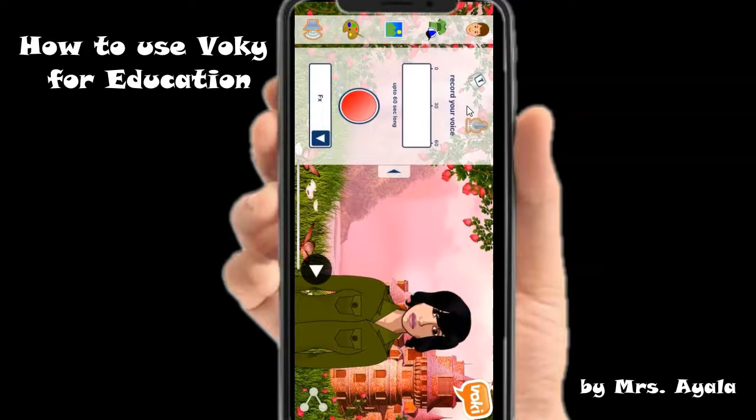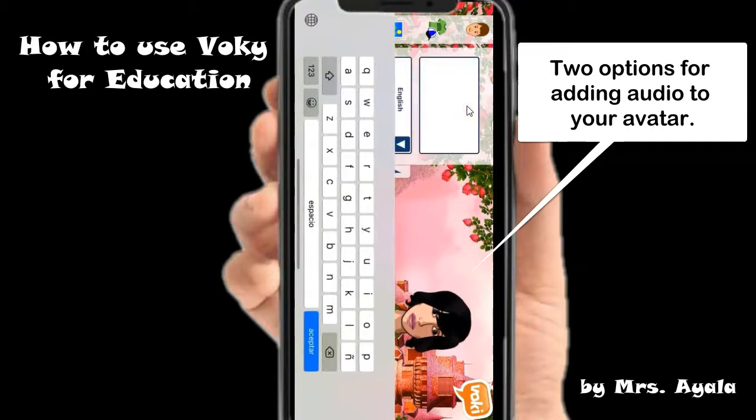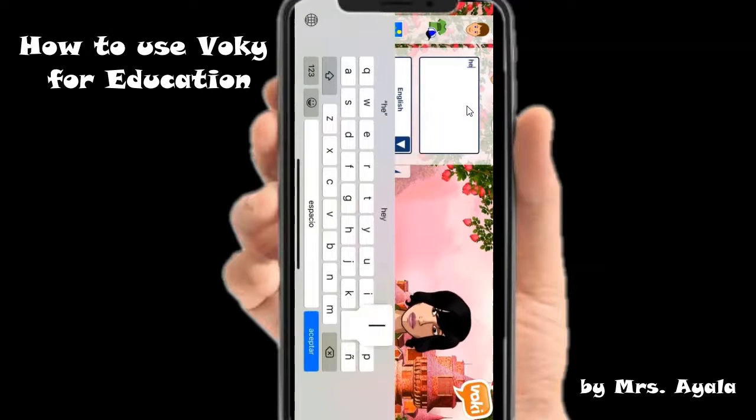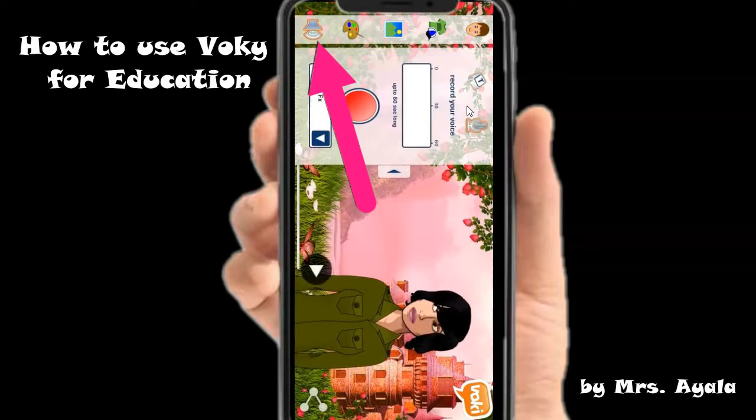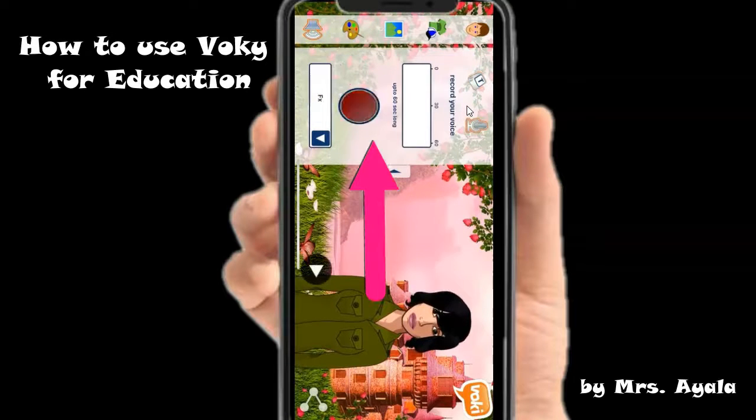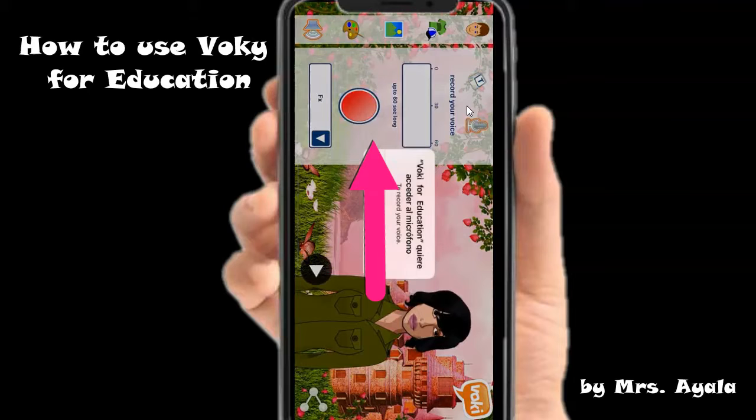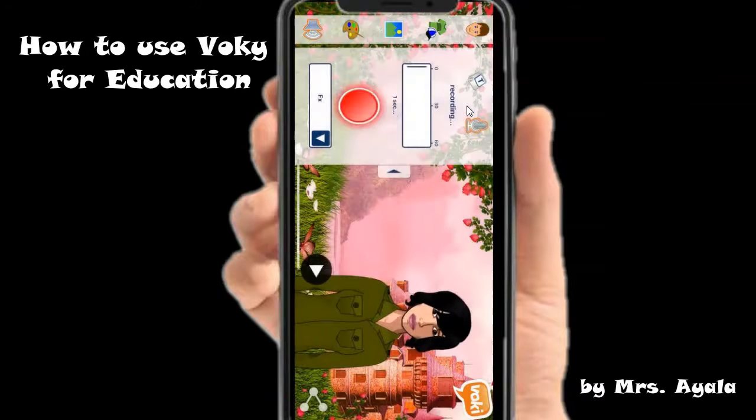So you have 2 options. You can type the text and the app is going to say it for you. The other option is to record your own voice. Click on the speaker on the red button and allow the microphone, the app uses your microphone, and then you can start recording. You have 60 seconds to record yourself.